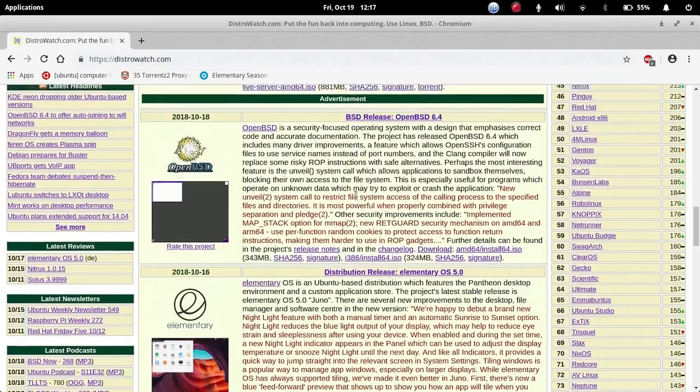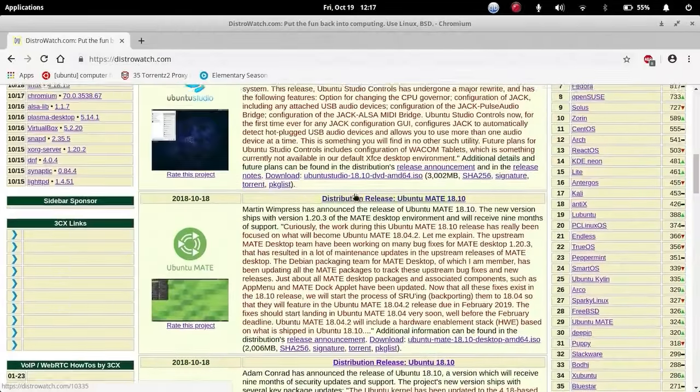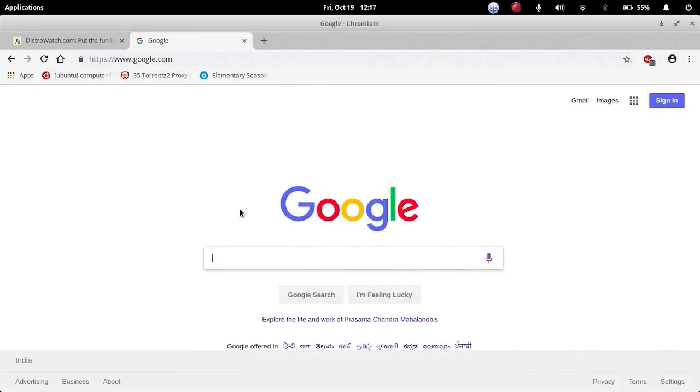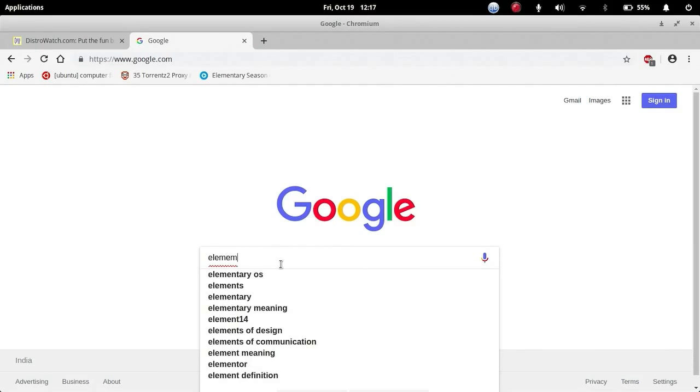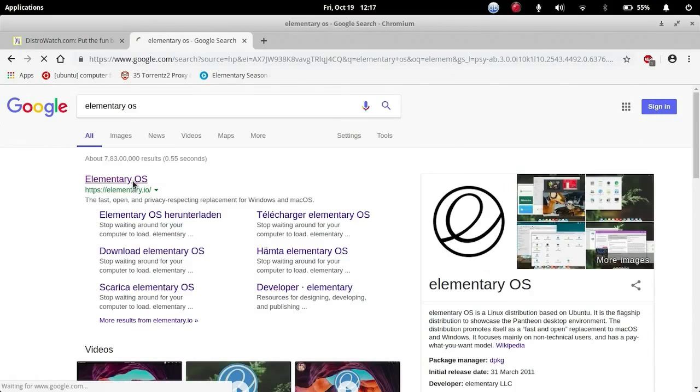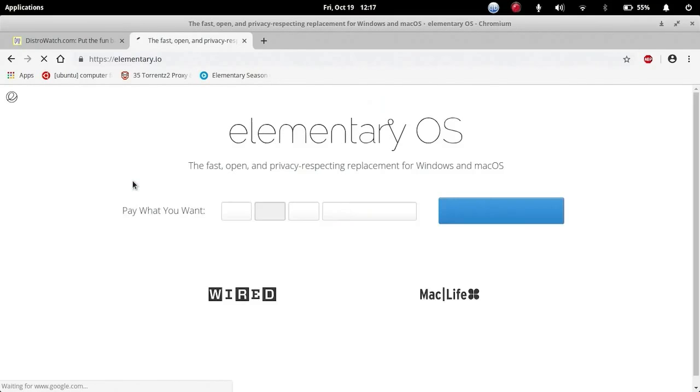You can observe here the Elementary OS rank, top 3 from the last 6 months. And next we are going to see how to download the OS. Just go to Elementary OS. So click on the page. There is their website.